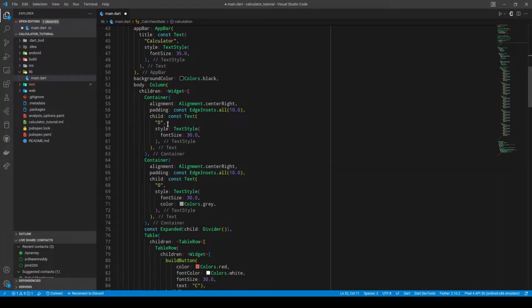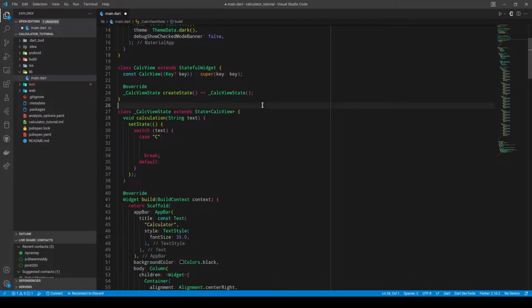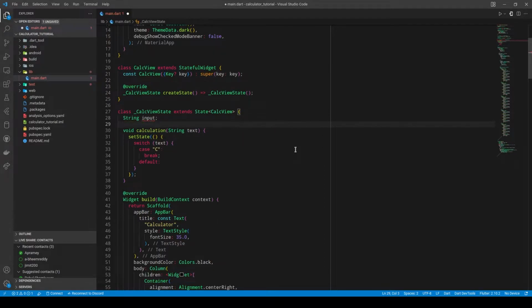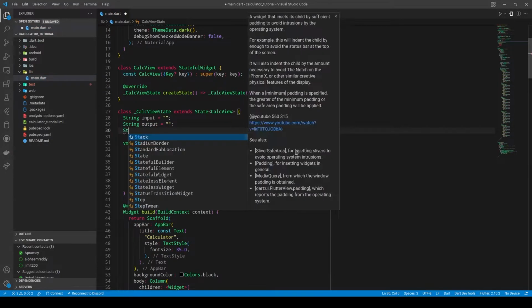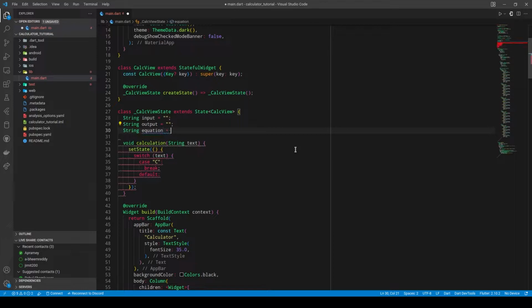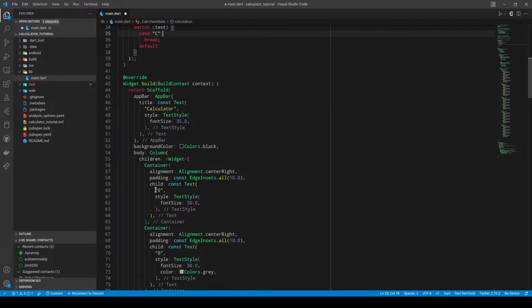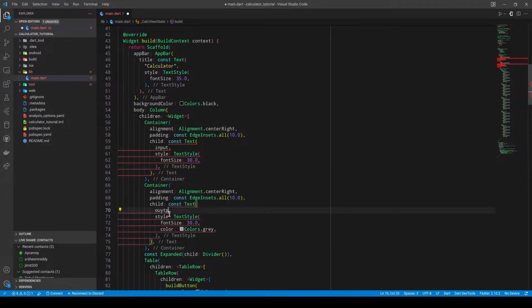If you notice right now, what we're using is just 0, right? So what we should do is create two strings within the state itself. String, let's call it input, set equal to an empty string, and then string output equal to another empty string, and then a last string, equation, equal to an empty string again. Here we change this to input and change this to output.